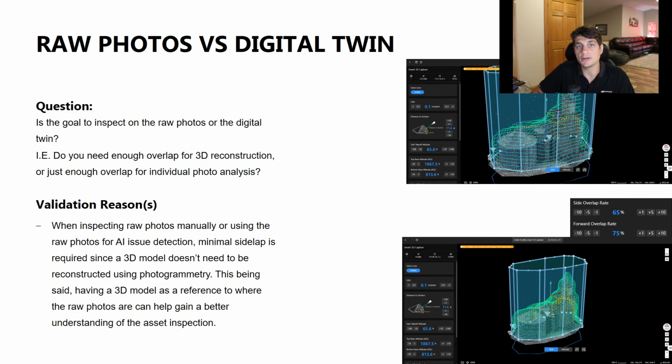Also, there are a lot of instances where users are going to import the raw data set into an AI solution to understand, by looking at the raw photos, if there are any defects. That isn't going to require nearly as many photos as making a full-on, high quality 3D model that you want to be able to make measurements on.